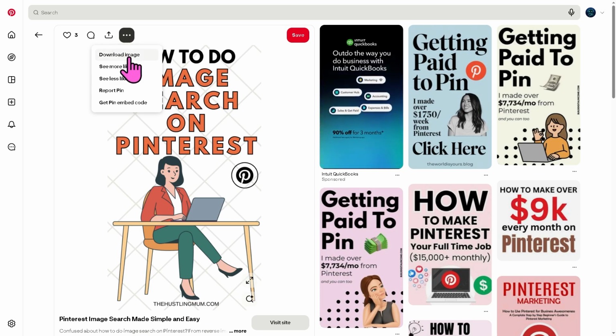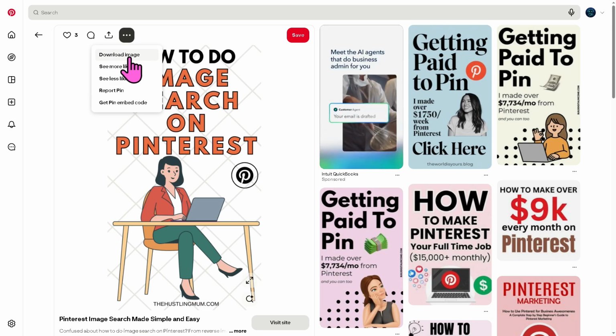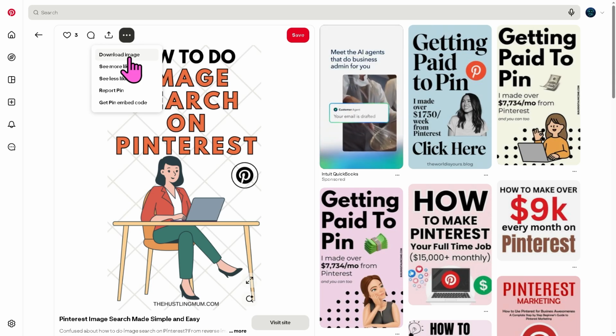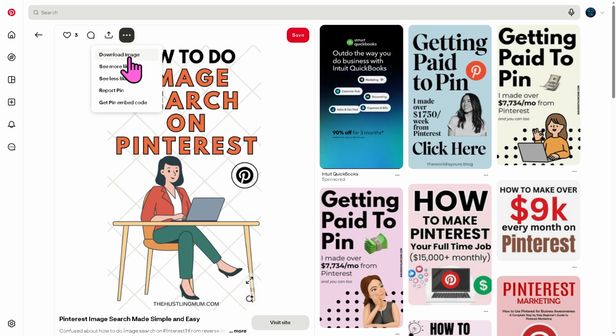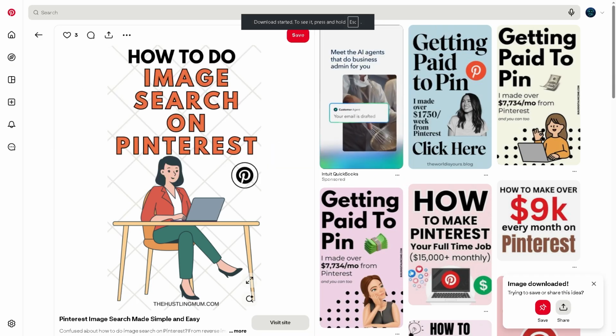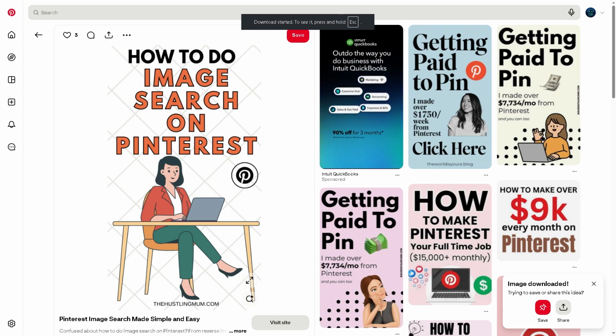Now, before you download, remember many images on Pinterest are copyrighted. Always give credit to the creator and avoid using images commercially unless you have permission. And once you've done that, click the download image, click the save button, and basically that's it for today's video.